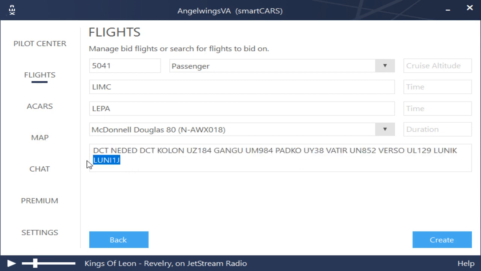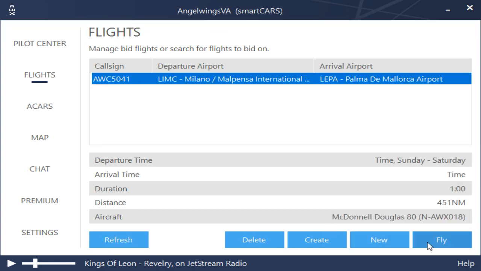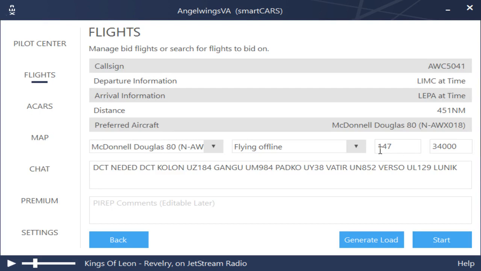Okay, I delete the STAR and the cruise altitude is even, so level 340 or 34,000 feet, 34,000 feet, and flight time 1 hour and 55 minutes. Okay, create. And fly. We expect to have on board about 120 people. Okay.